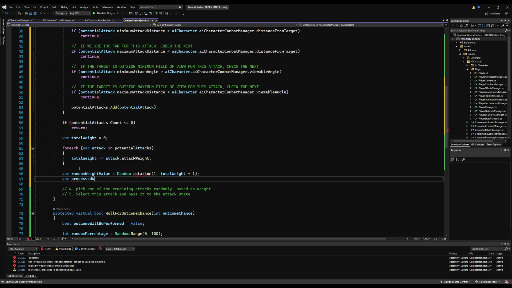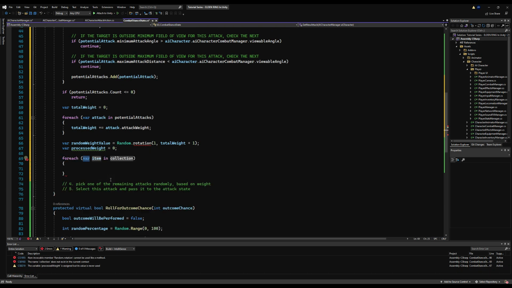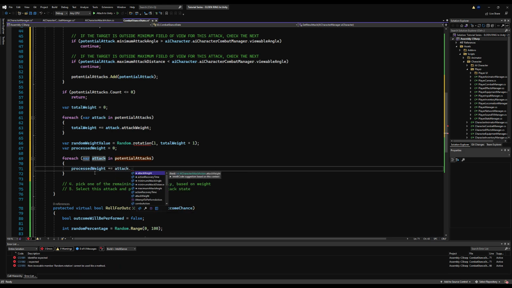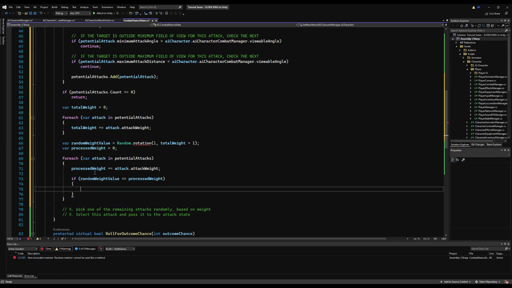Then we're going to say var processed weight is equal to 0. And then we're going to do another for each loop, and we're again going to reference each attack inside potential attacks. Inside this for each loop, we're going to say processed weight plus equals attack dot attack weight. All right, so here's where we're actually going to get the attack now. We're going to say if random weight value is less than or equal to processed weight, then we're going to say this is the attack.